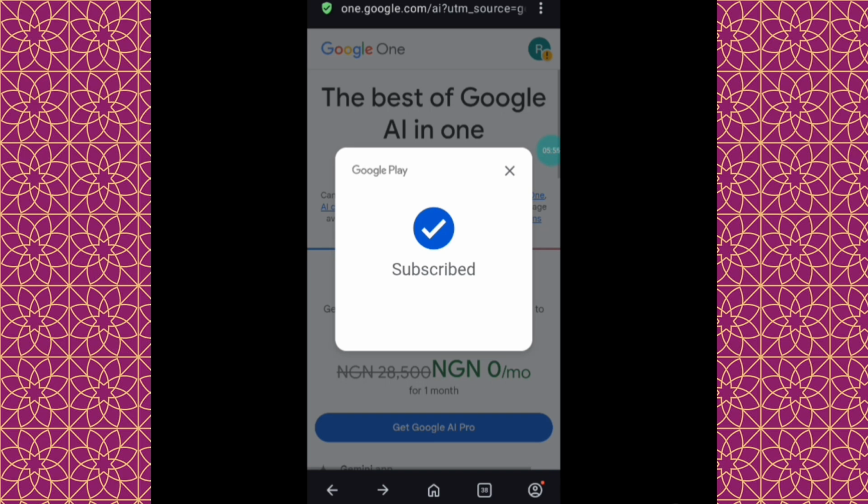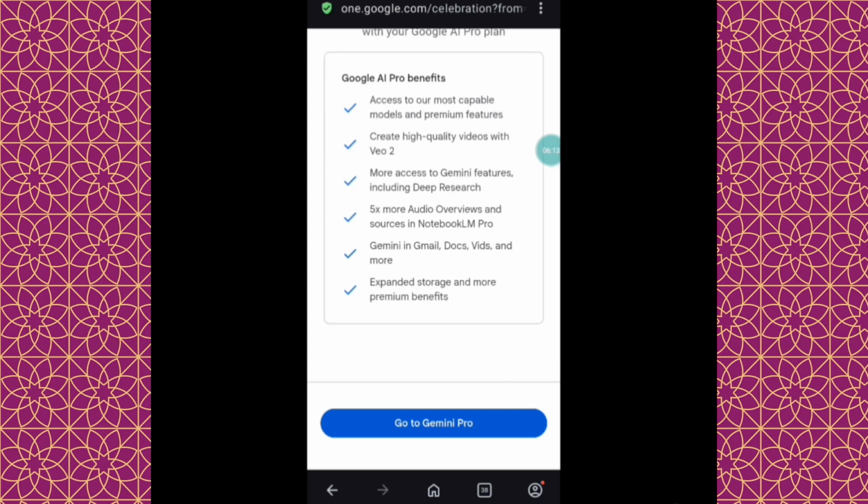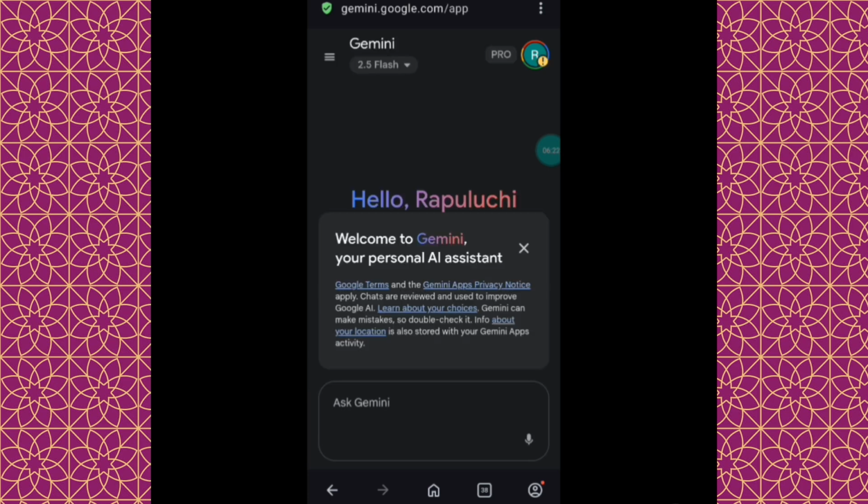So you see subscribed, it will show subscribed. It means that you have subscribed to their platform. So now you click on this X to remove this subscribe. Click here on this thing to remove it. Now you click on this, go to Gemini Pro. So this is Gemini Pro. This is how the interface will be. Now they say welcome to Gemini Pro.